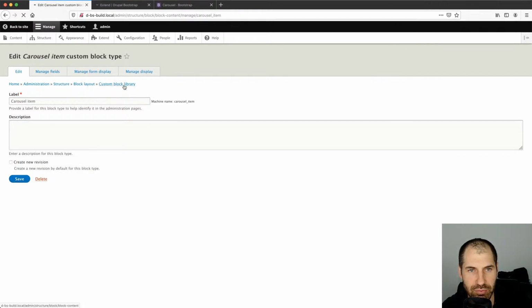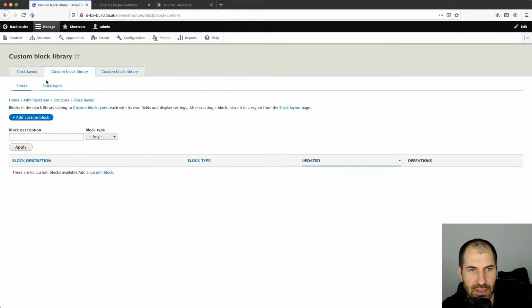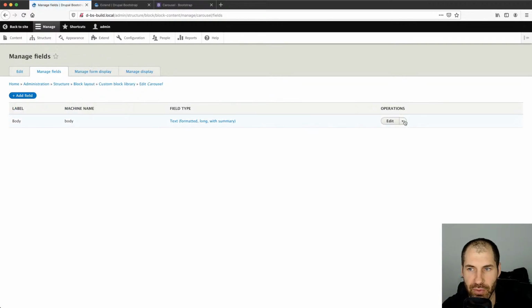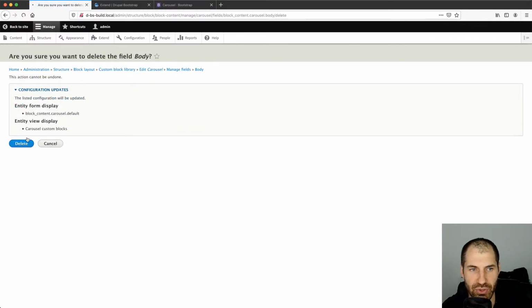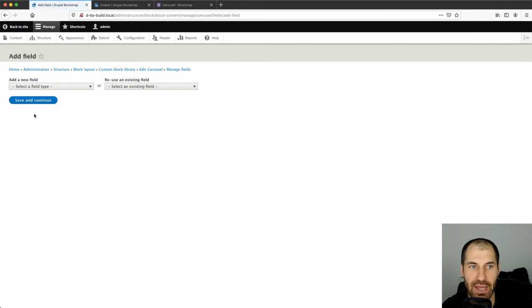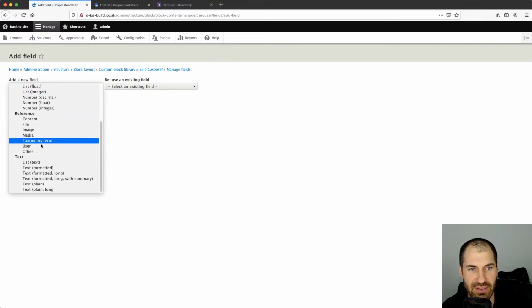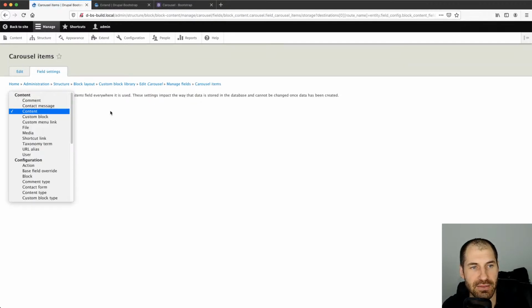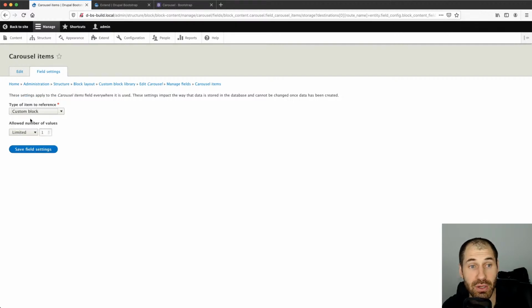And let's go back to block library, block types. And let's manage our carousel. Remove body because we don't need it. It's been installed, perfect. And then we can click on add field, and this time we will select reference. Under reference, select other, and we'll call this one carousel items, plural. And then under type of item to reference, select custom block.